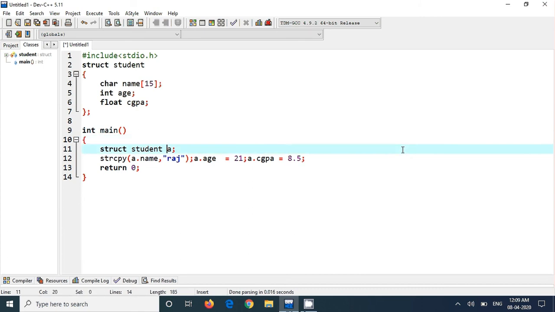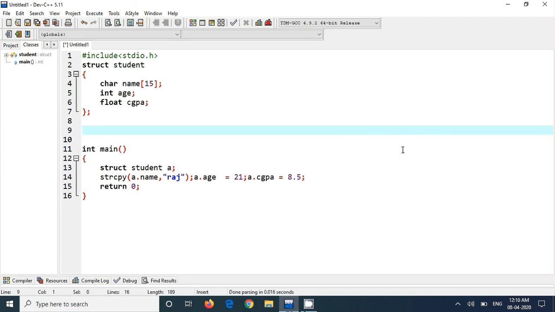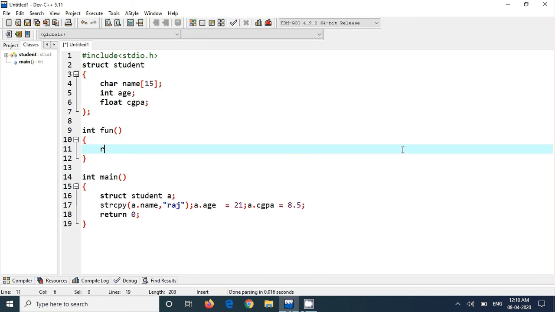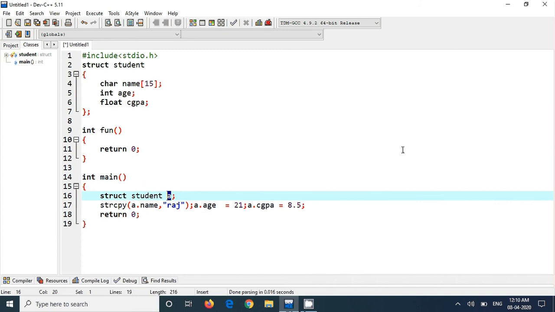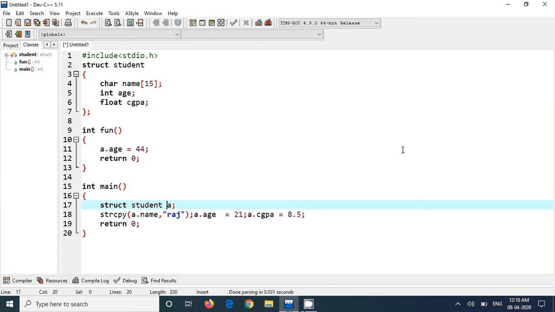Now this A is a local variable because it is present inside the main function. So if I write some other function, say for example int fun, which returns an integer, this function cannot access the variable A. If you try the assignment A dot age equal to 44, it will not work because A is not visible to fun. It is local to main, so the scope is only inside the function where it is declared. A is a struct student, it is not visible here.